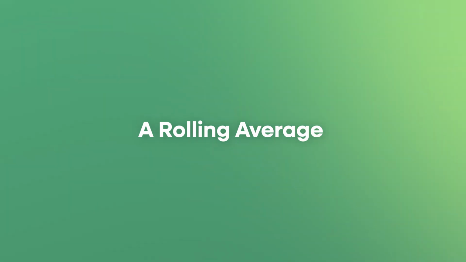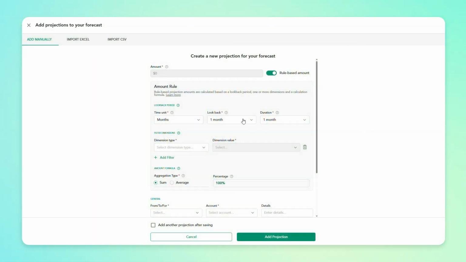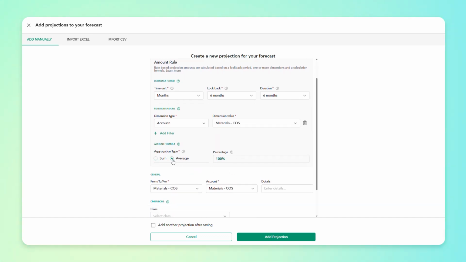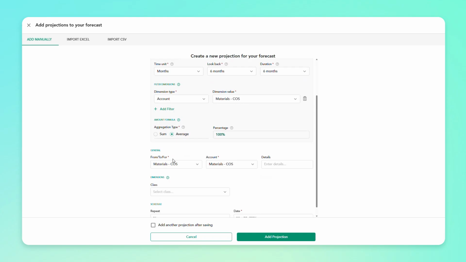First, a rolling average. Set the look-back period and the duration to the last 6 months. Choose your expense account and use the average. This keeps your forecast aligned with recent activity.